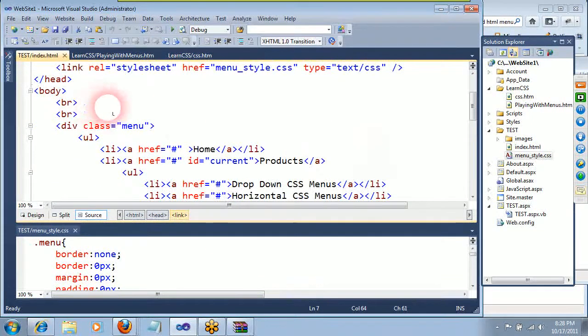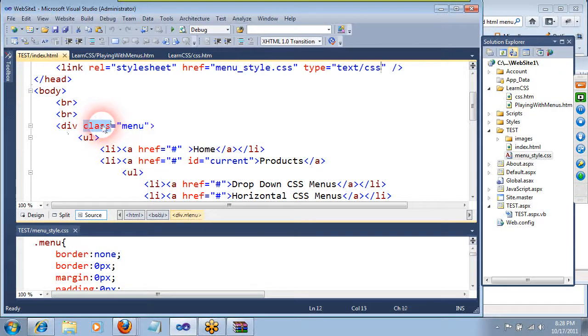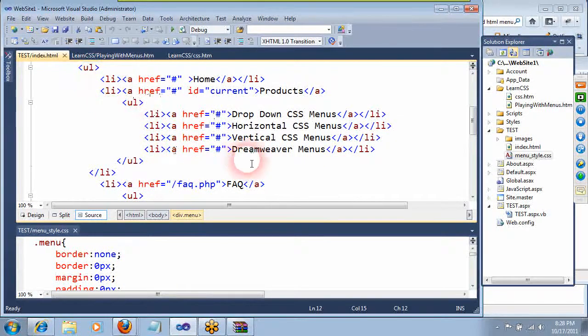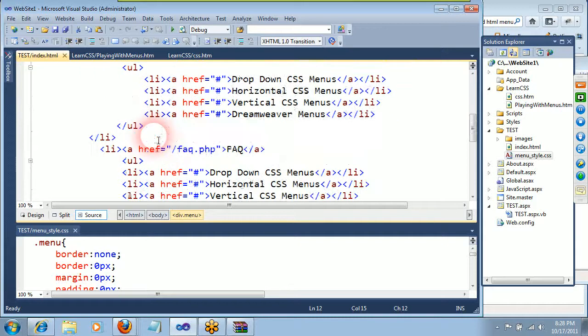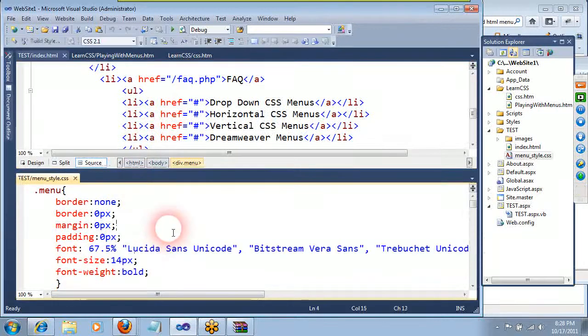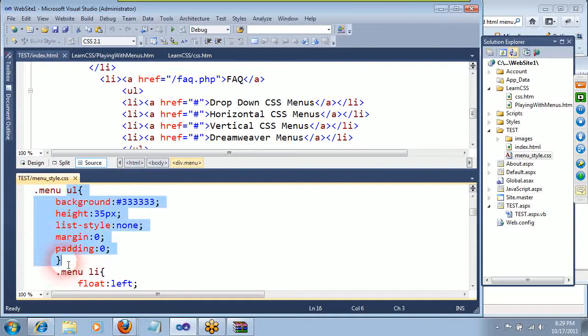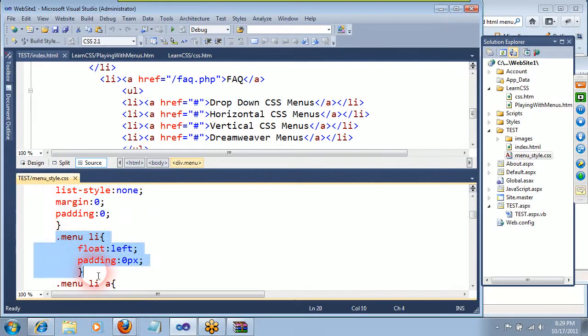All right, so we go into the menu and we see that it's a lot similar to what we were using above. They have a div, they used a class instead of an ID, ULs with A tags, and sub-ULs, all pointing to various locations. When we look at our style sheet, we have our dot menu. They've turned off the border, set its size to 0 pixels, set margins, padding, font sizes, and all that. And then they start getting into formatting the unordered lists, and furthermore the list items, applying various floats and paddings to that.